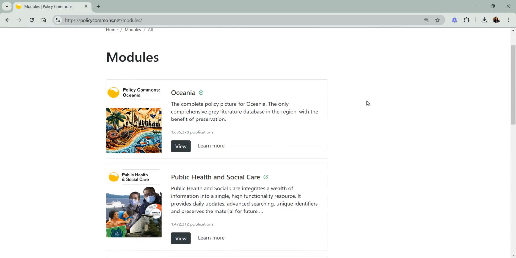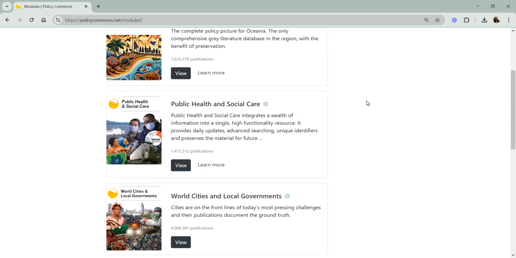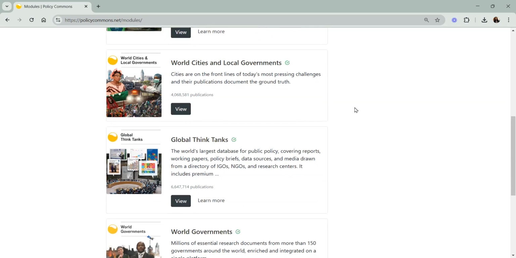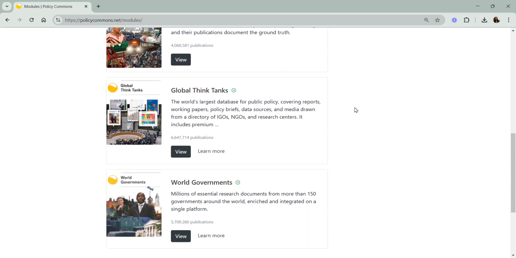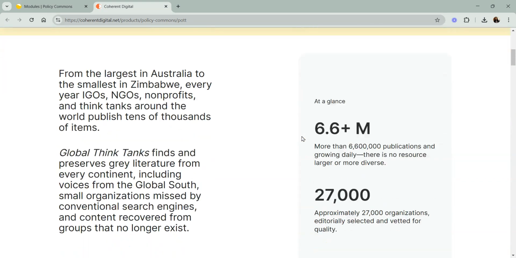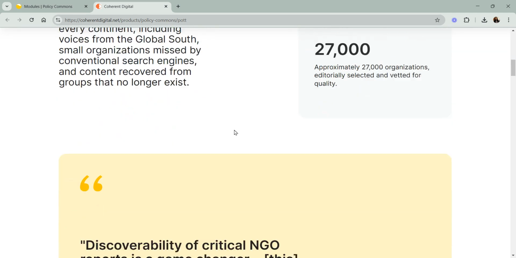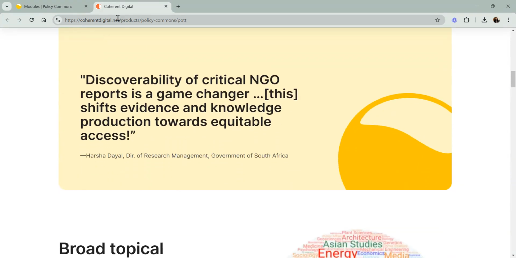This will take you to individual descriptions of each of the modules available within Policy Commons. You can see that we have a brief description of each module, as well as the number of publications that are available within each module. And at any point, if you want to learn more about the module, you can click on Learn More, and it will take you to our company website where you can learn much more in detail about the editorial process within each module, how we have curated and vetted our organizations, and much more helpful context.